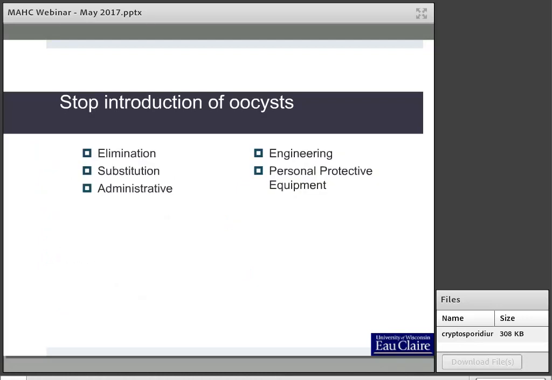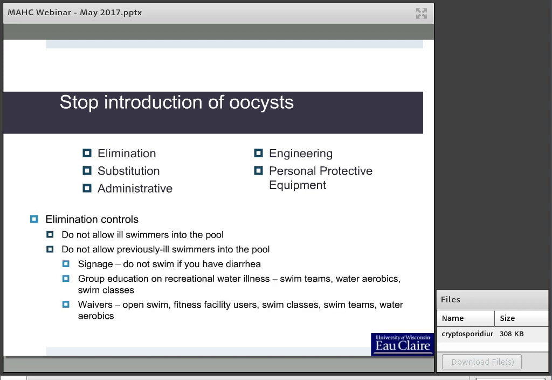So again, I mentioned this hierarchy of controls. We want to start with elimination and then move to personal protective equipment as our last control. Ideally, we want to try to eliminate the hazard from ever occurring. And we already do that. We try to tell swimmers through signage that they shouldn't swim for 2 weeks after they've had diarrhea. But sometimes swimmers ignore signs. We know that as health inspectors. So perhaps we need to try a new technique.